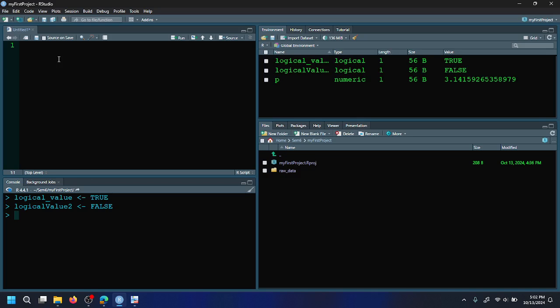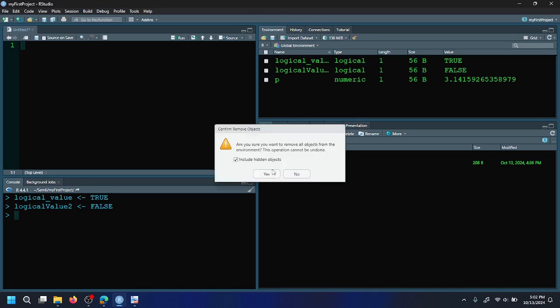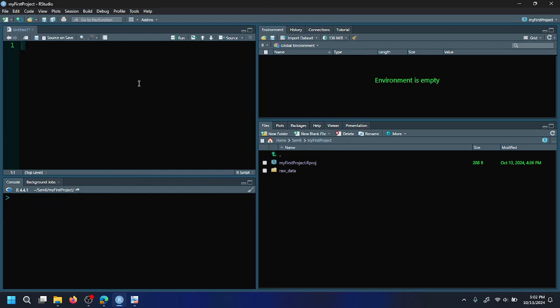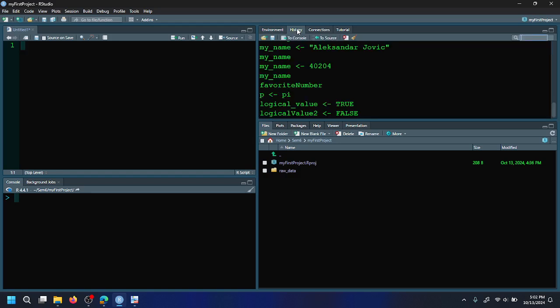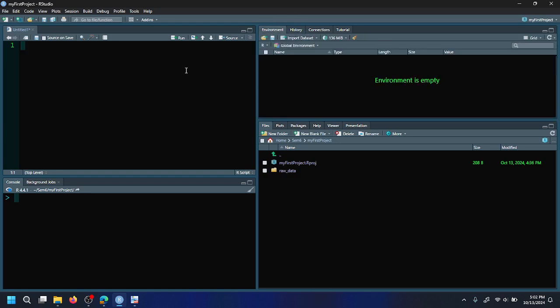Speaking of functions, let's get into functions. But first, as a good habit of practice, let's clear our environment and clear our console before we go on. And of course, as you can see here in history, we can see everything we've done. So, R functions. What is a function? An R function is effectively a structure that holds a series of instructions that are needed to complete a task. So it's basically a set of instructions that tell R how to do something.